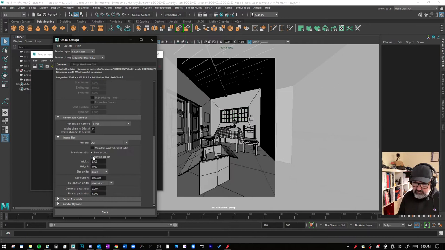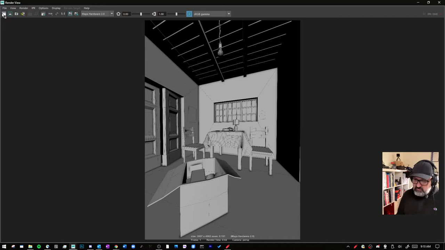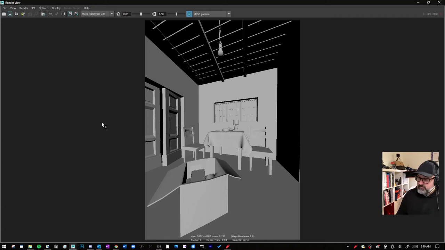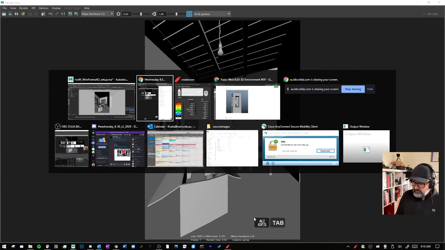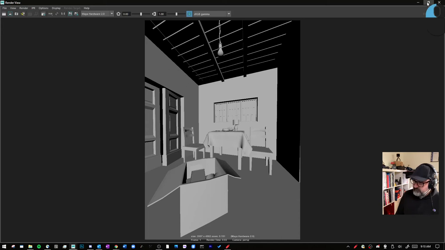And so now if I render this again, this is on the default settings. Okay, so there's no wireframe, there's no ambient occlusion. None of that's turned on. So how do we turn that on in the render settings? Let me just save this image.